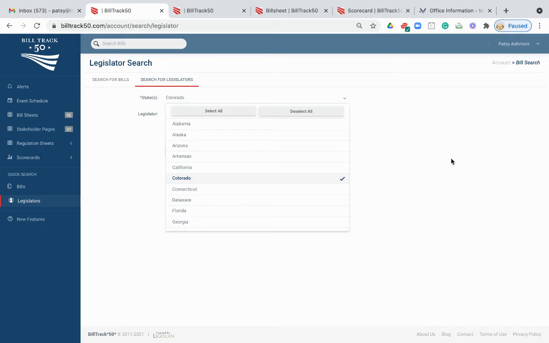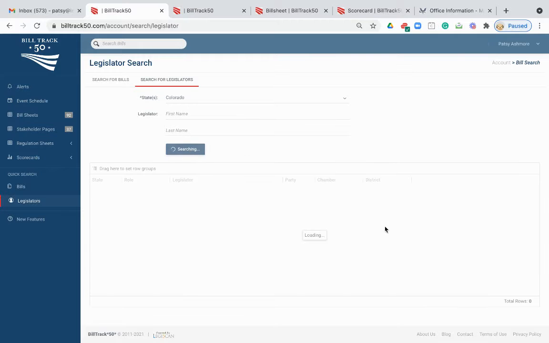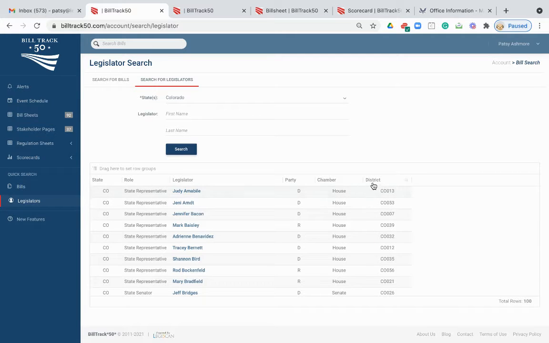You could pick a particular state, and if you weren't sure exactly the first or last name of the legislator, but you had other information, you could say search, and then you could narrow down by chamber with a filter, or you could filter based on the district. You can also click and sort as well. All right, so that's one way to interact with that.